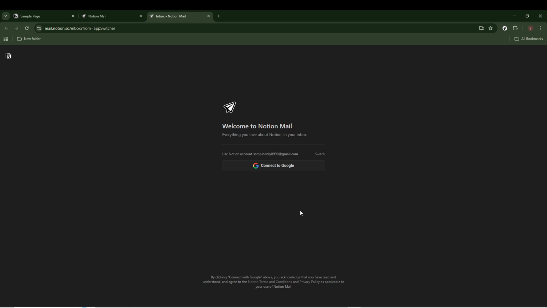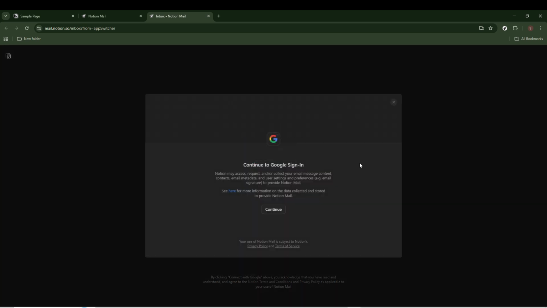After the Notion Mail page loads, you will see a button that says Connect to Google. Click this button to begin the connection process. At this point, Notion will show a message explaining that it needs permission to continue with Google Sign-In. This includes access to your email messages, email content, contacts, email metadata, and certain user settings and preferences. These permissions are required so Notion Mail can properly display and manage your Gmail messages inside Notion. Once you review this information, go ahead and continue.